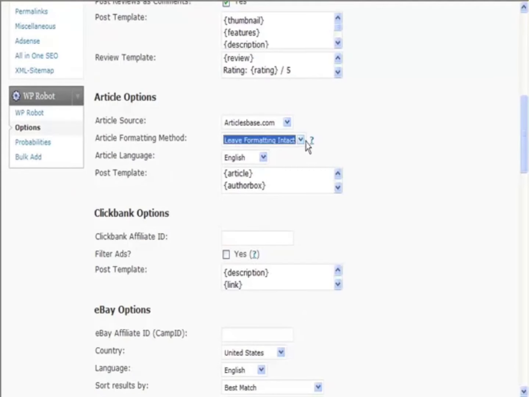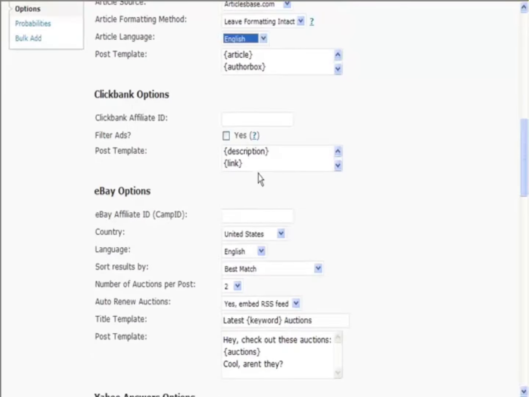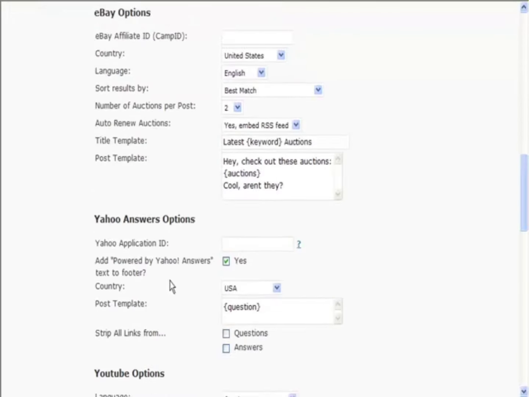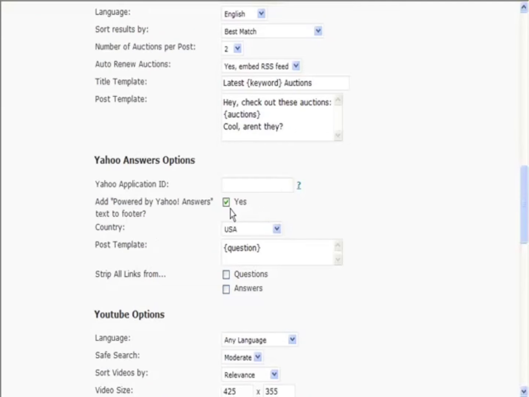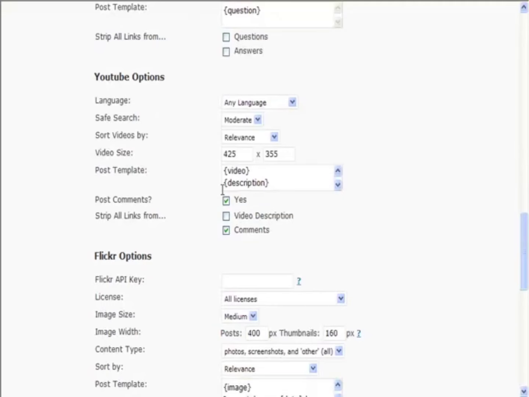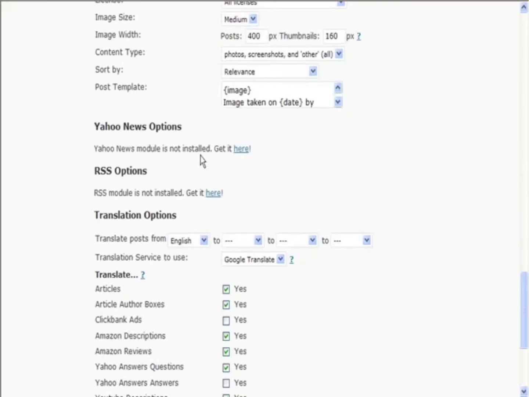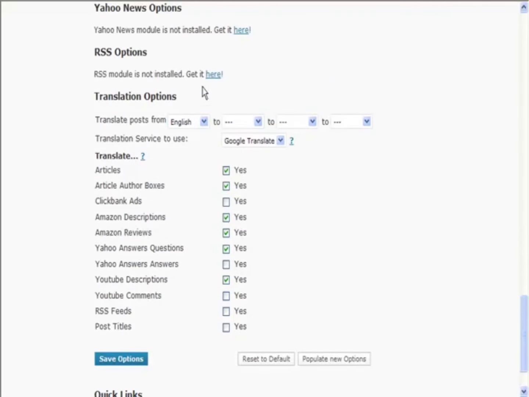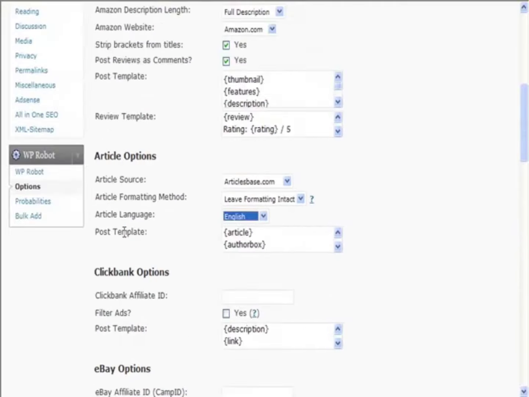Again, articles, you can choose to pull articles. You can leave the formatting intact, or you can replace it, pick a language, and so on. And again, ClickBank, you can pull things from ClickBank. These are all based on keywords. eBay, again, and Yahoo Answers, you can pull things from Yahoo Answers. So that's very good. You can pull videos from YouTube. You can pull Flickr pictures. You can buy modules to pull Yahoo News and RSS, or you can translate. I don't recommend using any of the translation options, simply because you can get a plugin that will do a much, much better job and integrate nicer with your website. So those are all the options available to you.